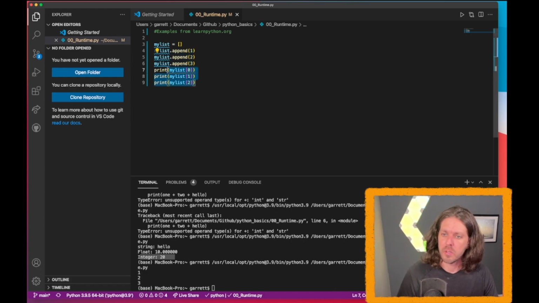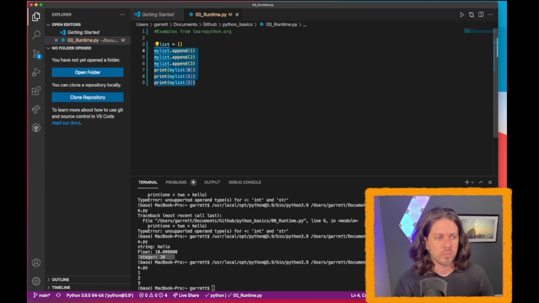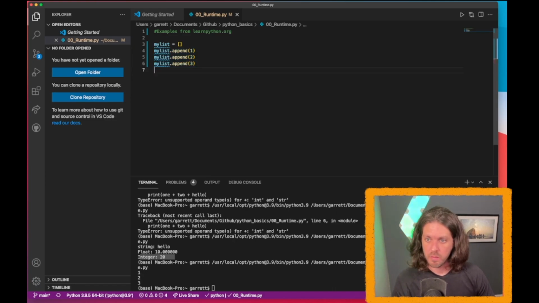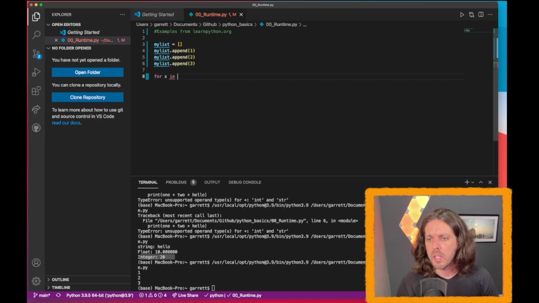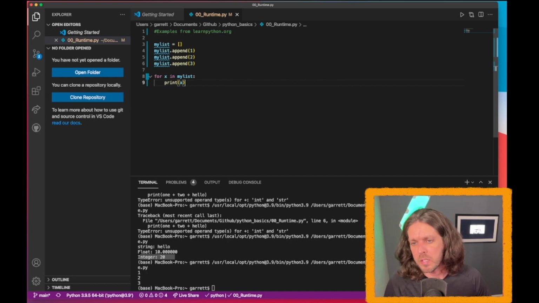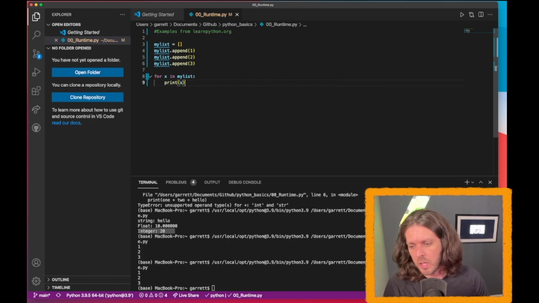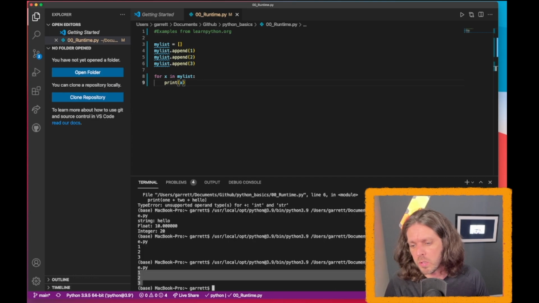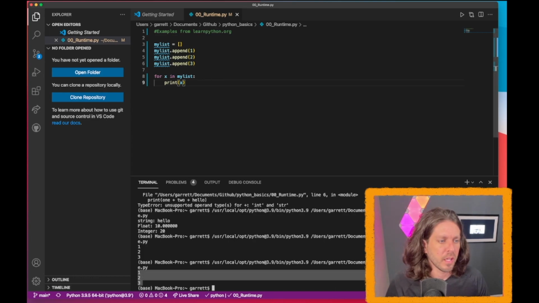All right, now let's do another example. Let's take out the print, so we'll leave the list in there, and we'll say for x in my list, we basically want to print out x. So this should do something similar. If we run it, it will print out the whole list, 1, 2, and 3, everything that's in there.